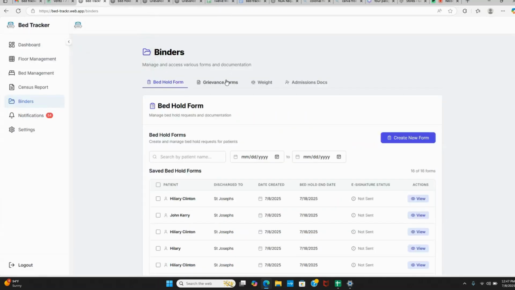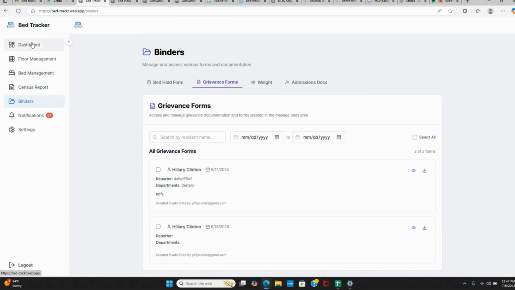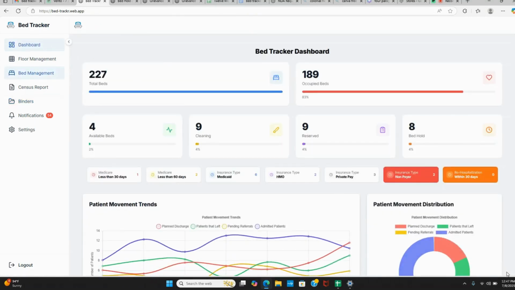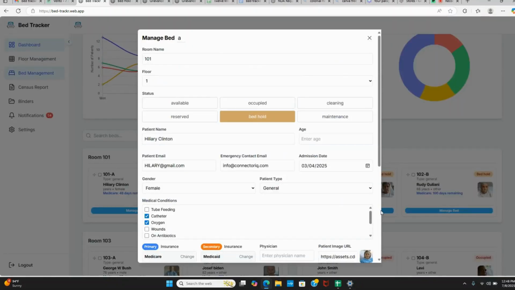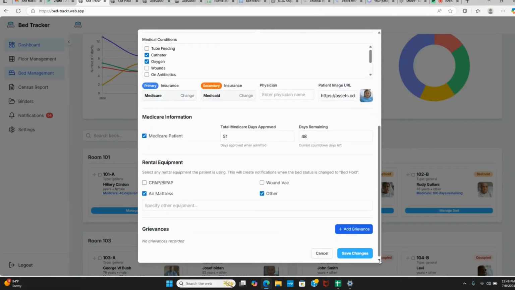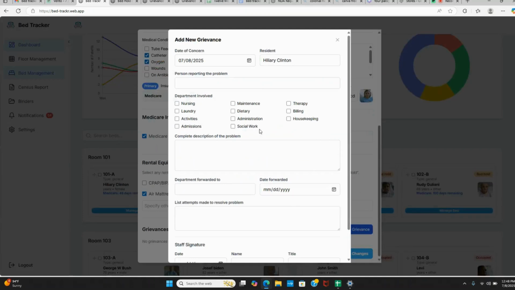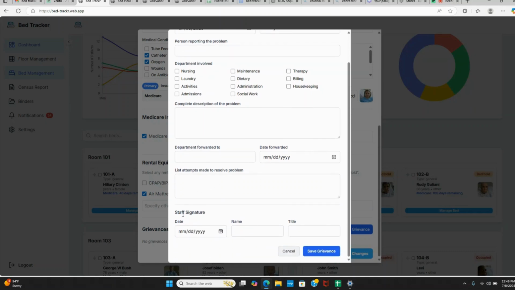Also here we have the grievance forms. So if we go back to dashboard and we go to bed management, let's say we'll just stick with Hillary Clinton, why not? And we go down here, we can add a grievance. And this is just a template that we have. So person reporting the problem, it could be the patient's name, the department that it pertains to, what the complaint is, the department that needs to take care of that complaint, what we did to rectify that complaint, and then staff signature, so the date, name, and title, and then we save the grievance.